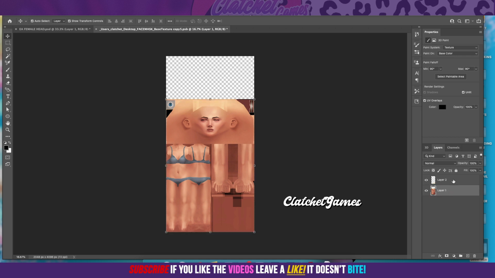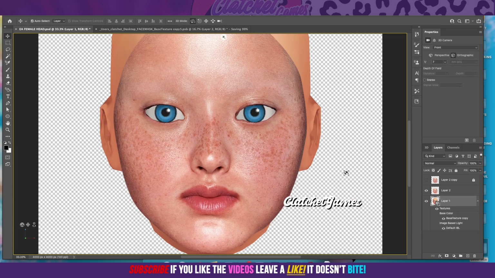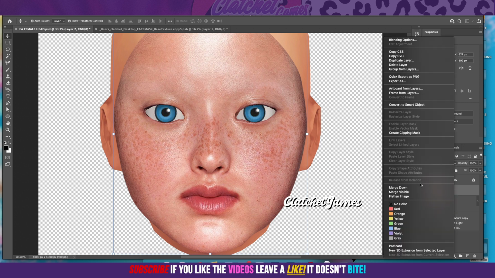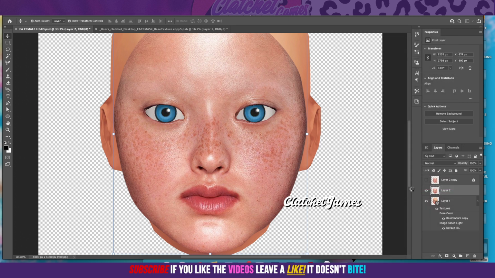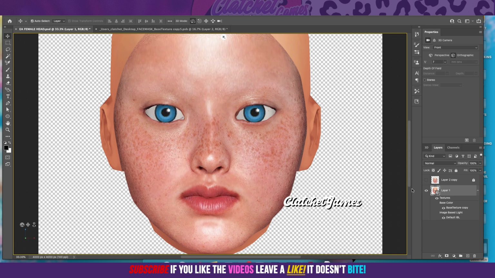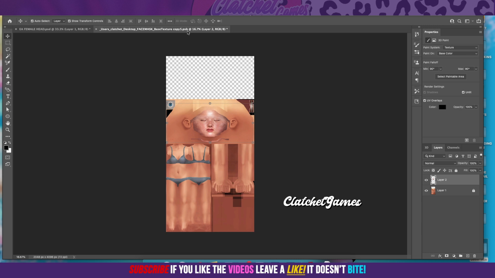Duplicate it. Lock this. Go to layer 2. Go back. This layer 1, layer 2. Right click it. Merge it down. There we go.